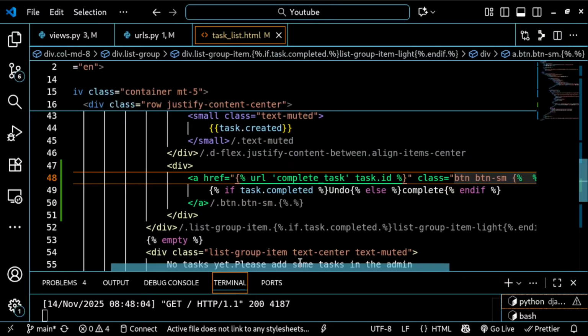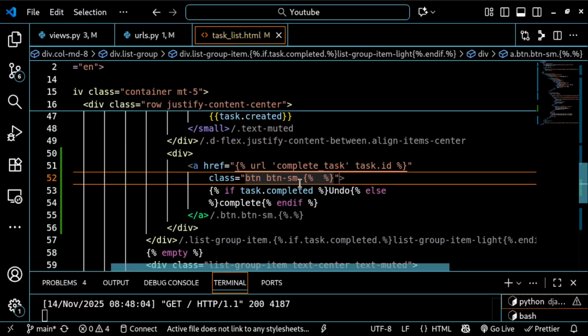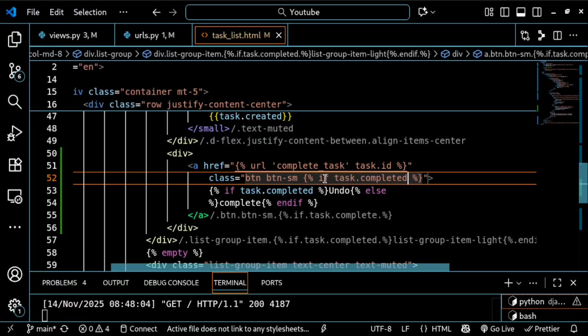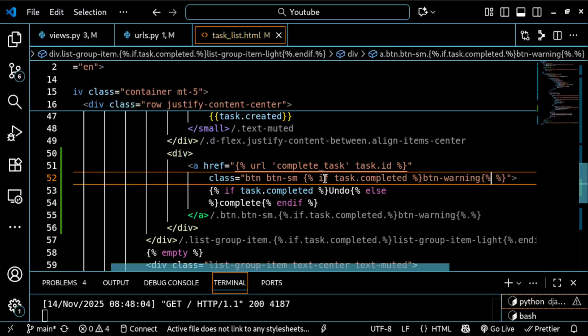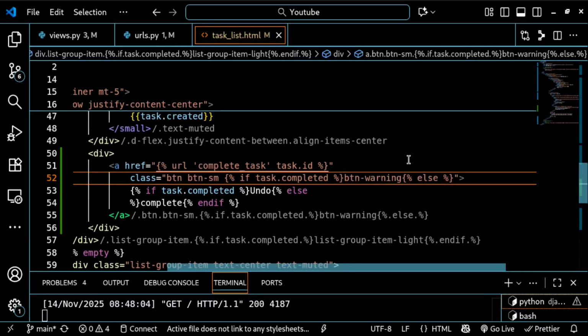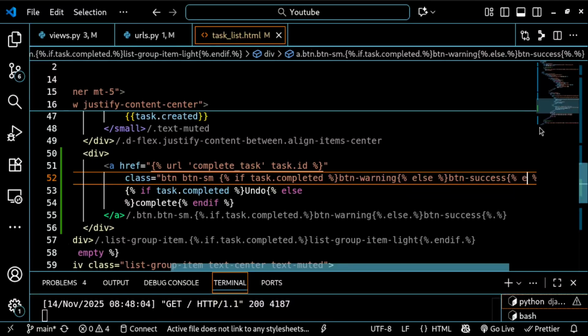So class button small, we want a small button, and we'll say if task.completed, then we want our button color to be yellow. So inside the quotes, we'll say button warning, like that. And else, if that task has not been completed, we want the color to be success. So we'll say button success, like that, and then we close our conditional check by saying endif, like that.